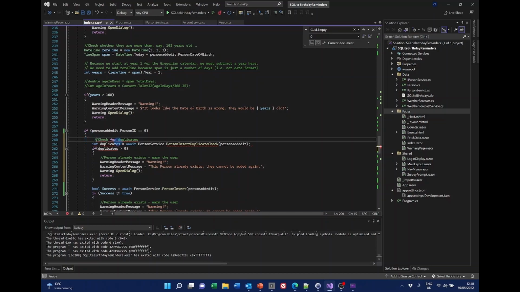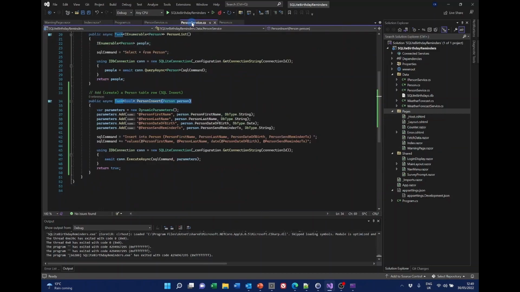So we're going to check for duplicates, and I'm declaring an integer called duplicates, and I'm going to create a new service, person insert duplicates check. And if the duplicates is more than 0, I'm going to issue the warning notice. So now we need this person insert duplicate check. So we go to the service and add it in here.